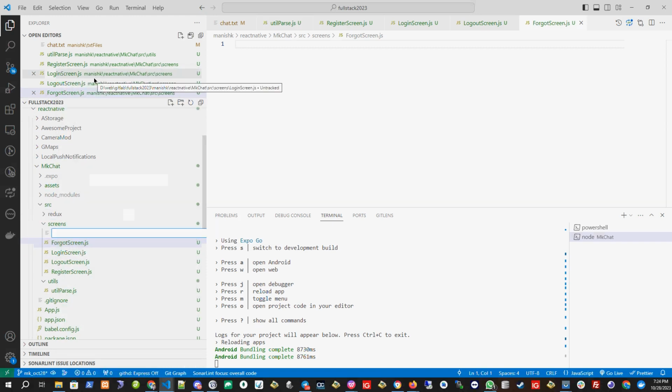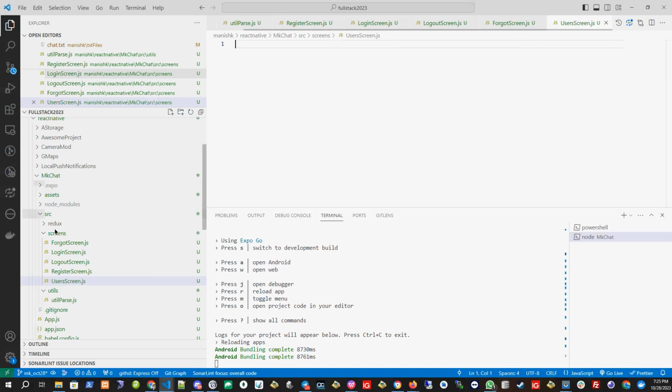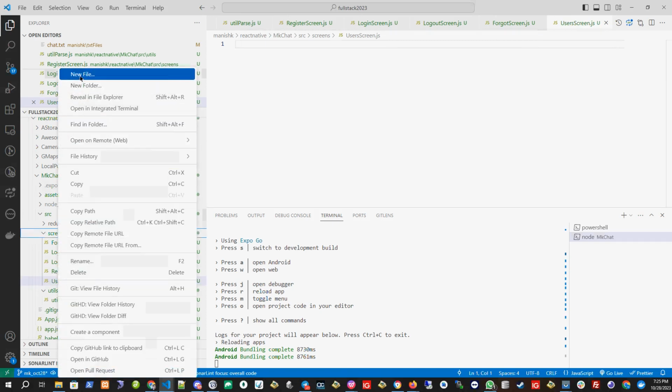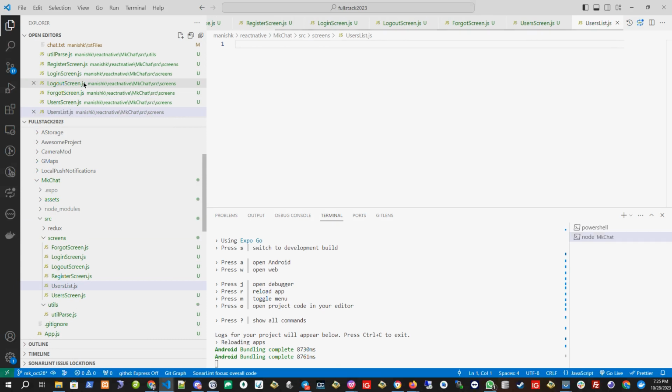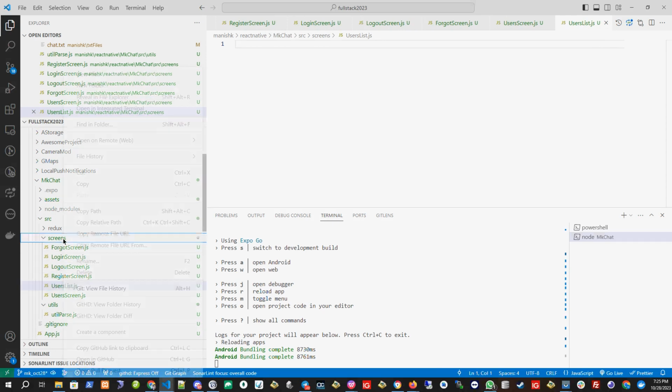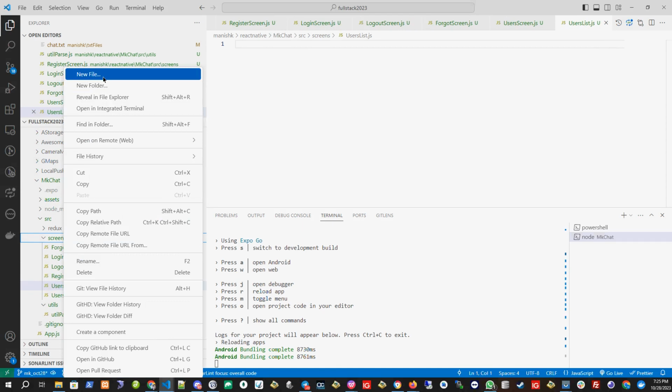Then I'll create a new one, users screen.js, and next is users list.js. I don't put screen here, because, yeah, we can put a screen also, but let's keep it like this.